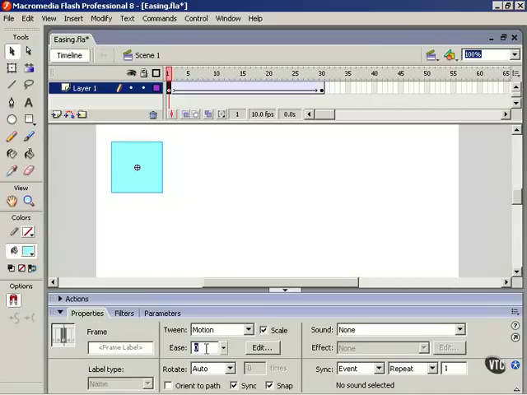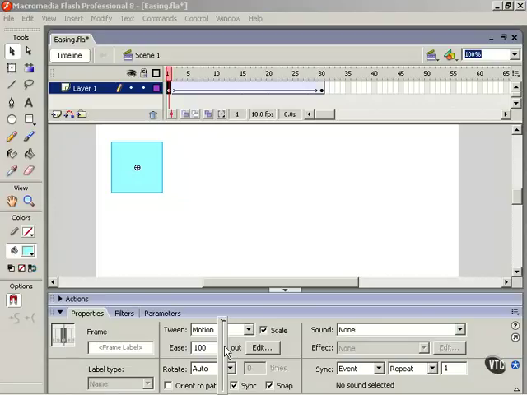Now if you'll notice, there's a box here where we can drop in a numerical value, and there's also a slider. We can move 100 all the way down to -100. You'll also notice just to the right of this slider there's a label that changes from in to out. And what does that mean?